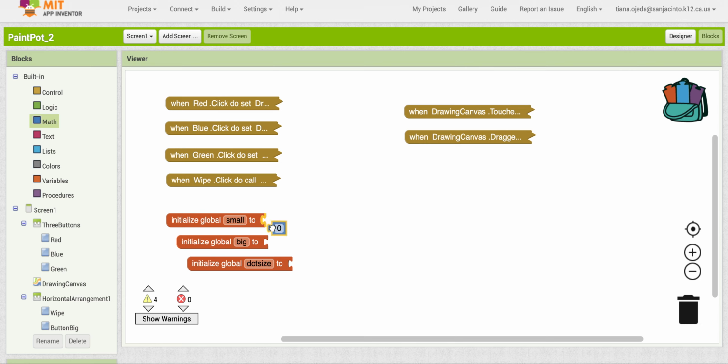Now what I need to do is go to the math drawer and pull out this number. If you don't know how to copy and paste, I'm going to teach you that right now. If I click on this blue, I'm going to press Control C on my keyboard, and then press Control V, and then press Control V again, because that copies and pastes. Instead of having to duplicate, I can copy and paste. Now I need to change these numbers. I want the small to be size 2, the big to be an 8, and the dot size is going to be a 2.